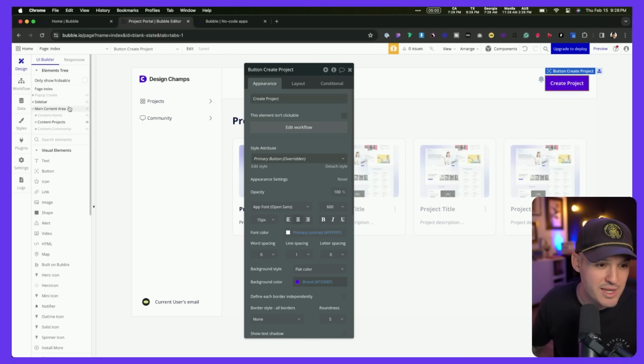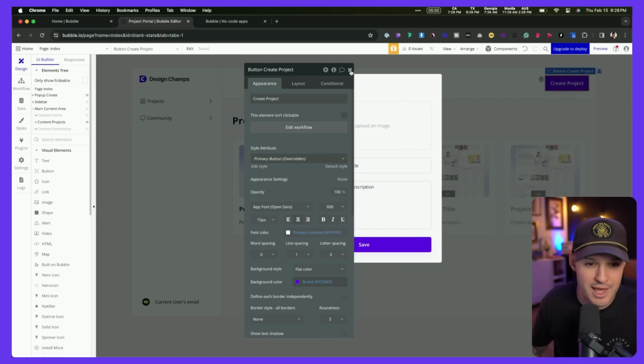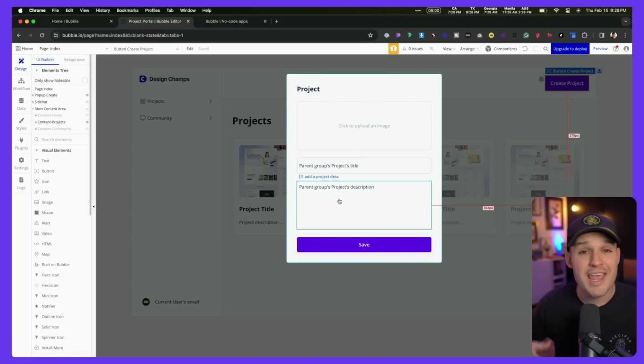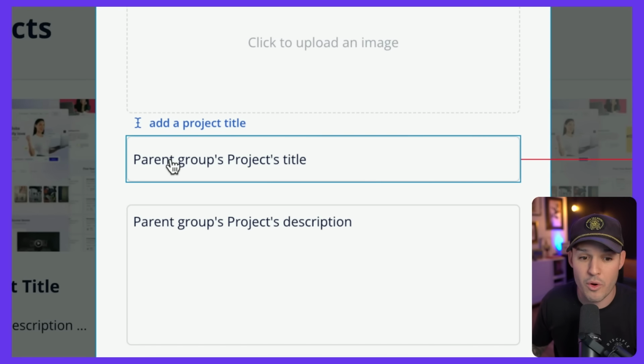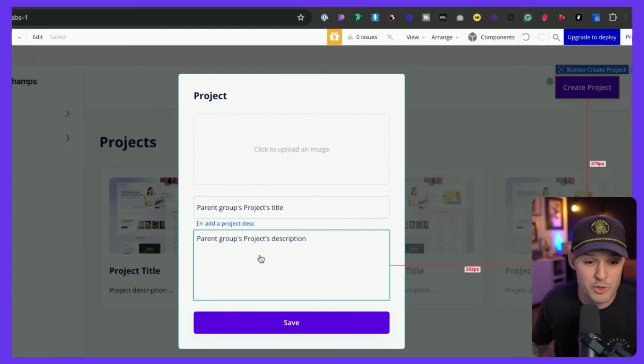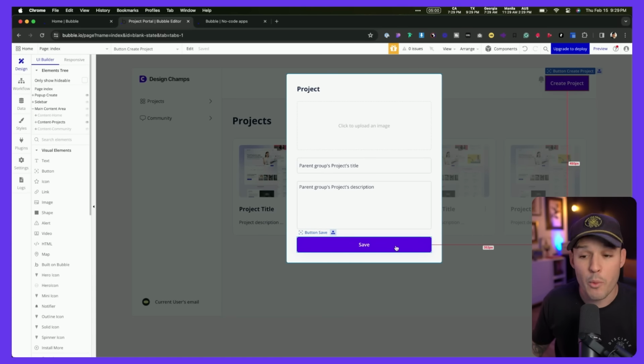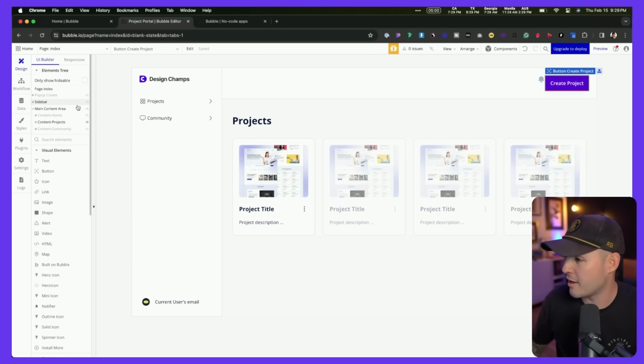And we can actually see our pop-up. We can unhide it like that. Here's what our pop-up looks like. It looks like a similar form that you've already built. It has a file upload. It has a spot where we can put our project title and a description, and we have a button where we can actually create a new piece of content or a new piece of information.